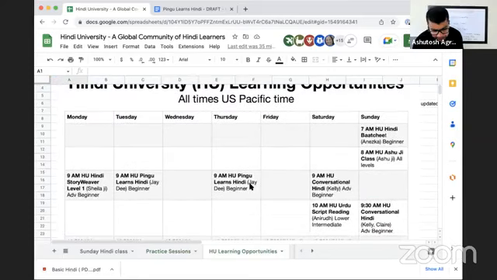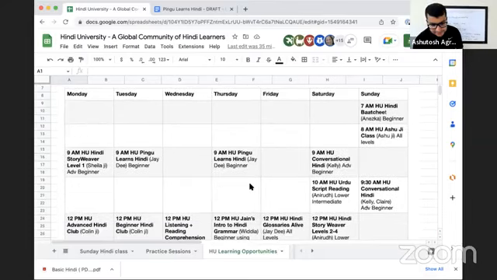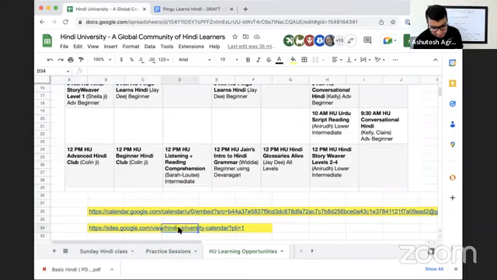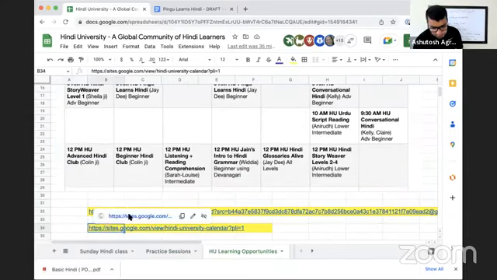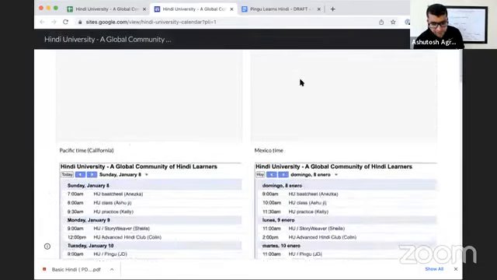So this is the calendar, and again, this is the Pacific time calendar. You can see that on Sunday we have our classes, but right before that we have a practice session, and after that also we have a practice session. I do want you to check out this page as well. Lou helped us put together this calendar in 2 views, so you can check those as well, and that will also tell you the HU calendar, Hindi University calendar, for all the classes.